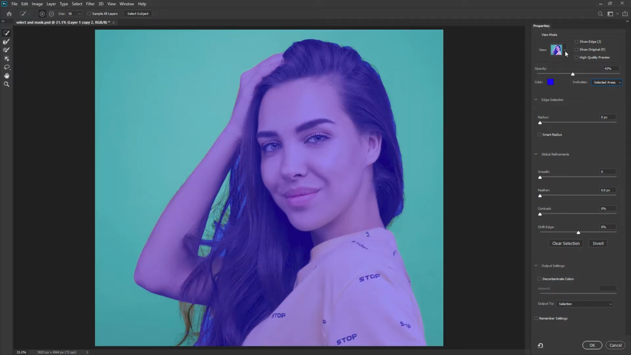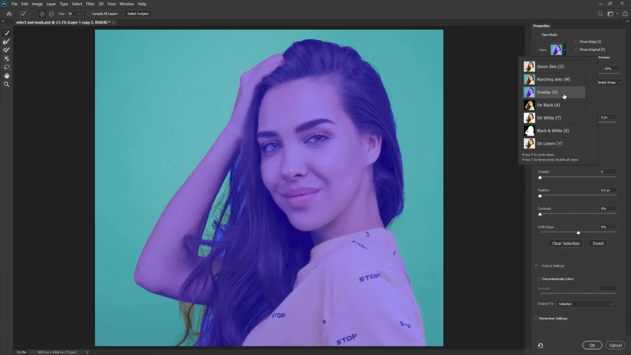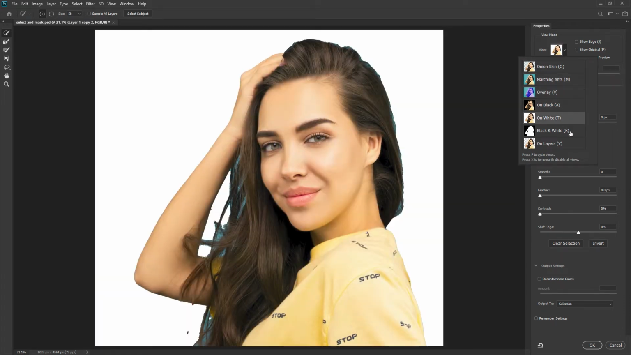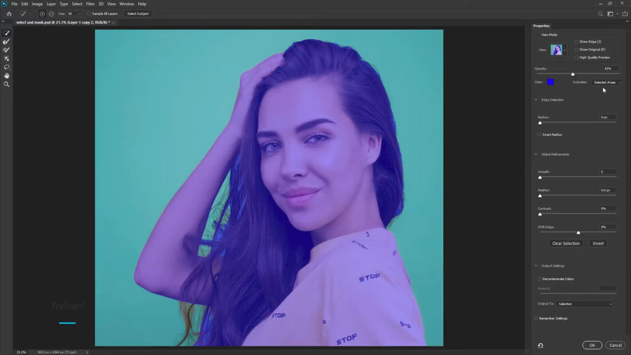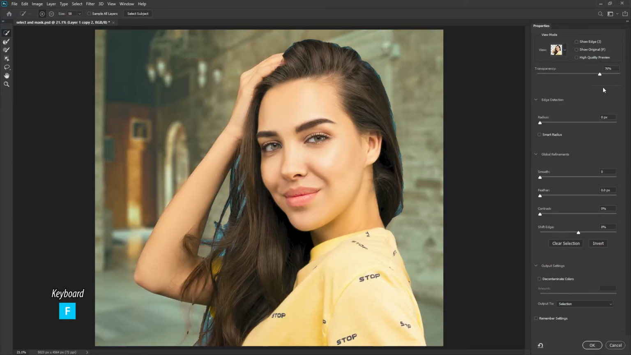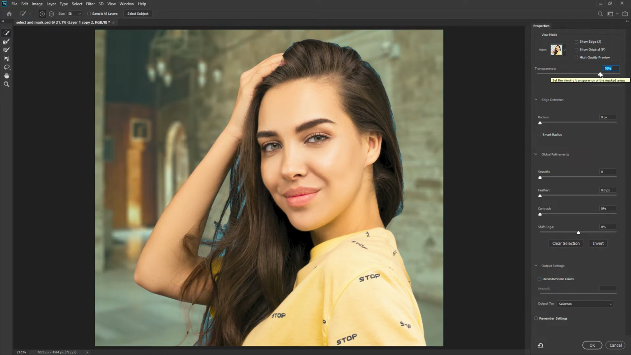Go to the View Mode drop-down. Here, different options are available to see the edited image. You can switch to Next View Mode by pressing the F key on the keyboard. Select the Onion Skin option for now. Adjust the transparency around 70 to 80%. Press X key to compare the edited image with the original.